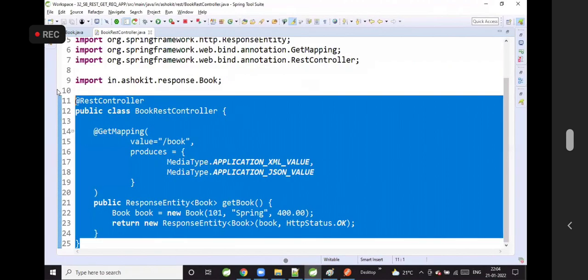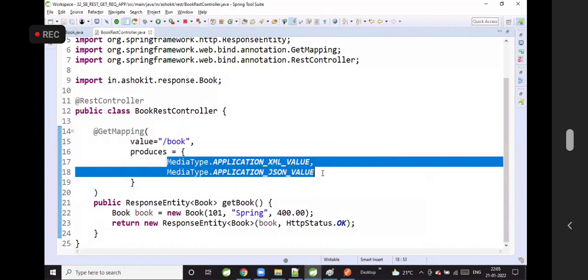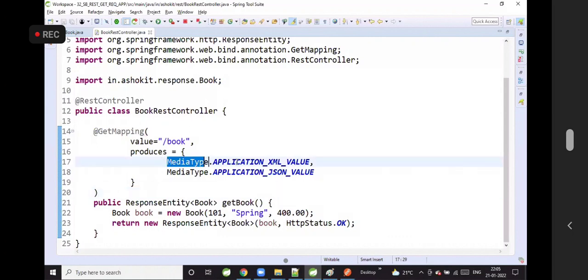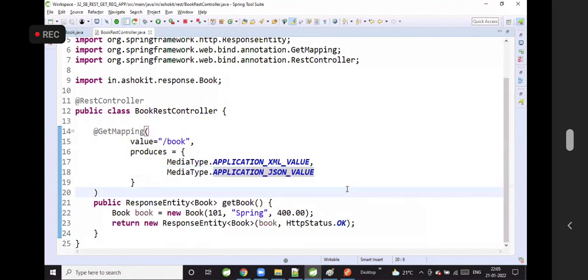So my REST API method is having produces. Produces represents in which formats you want to support the response. I want to support XML data as a response and JSON data also as a response. I want to be interoperable because some clients want XML data, some clients want JSON data. So to support multiple formats of the data, I'm using produces. That means clients can get XML as a response from my method, and clients can get JSON also as a response.